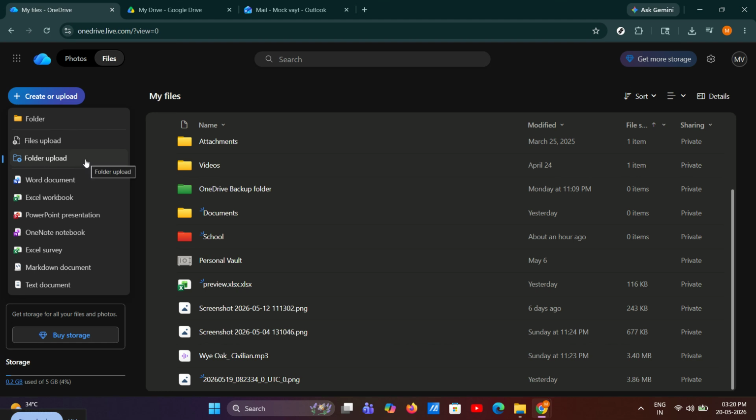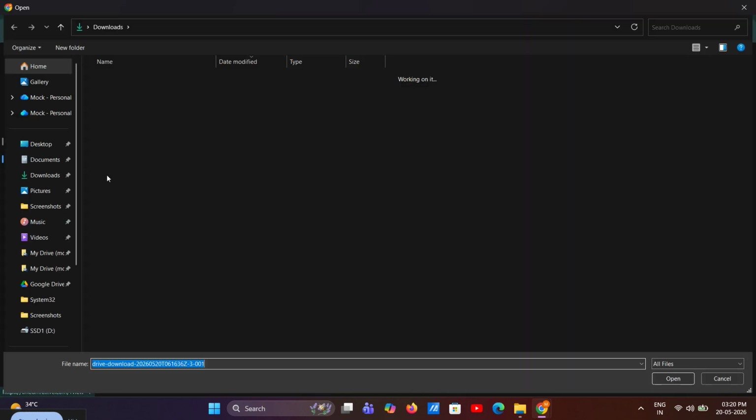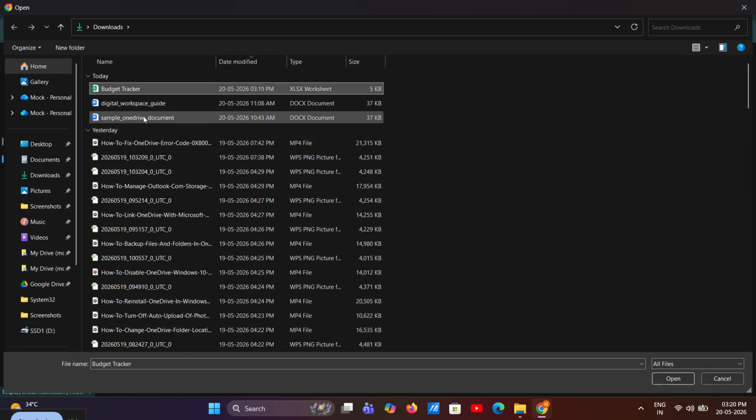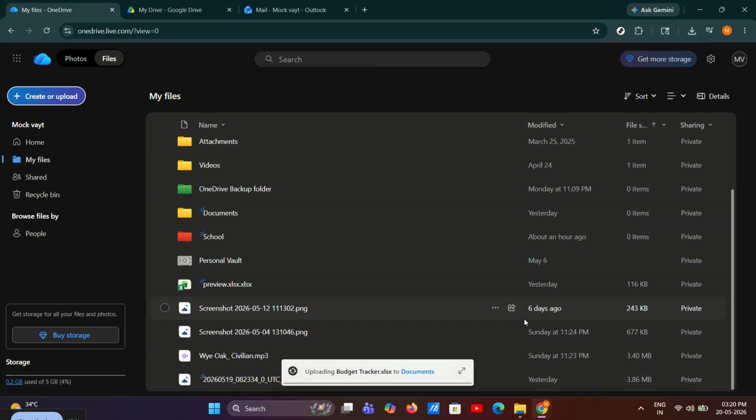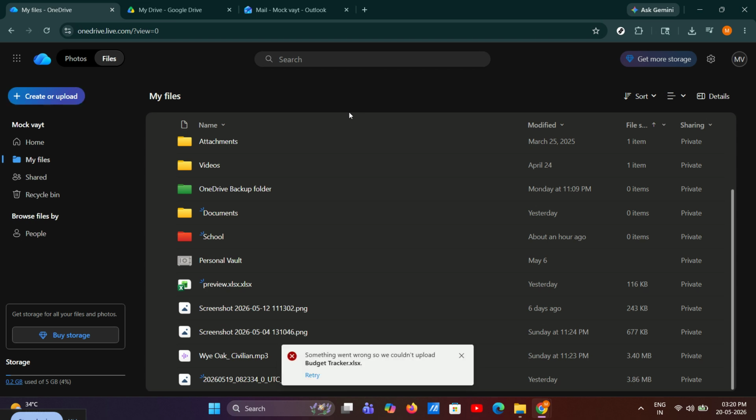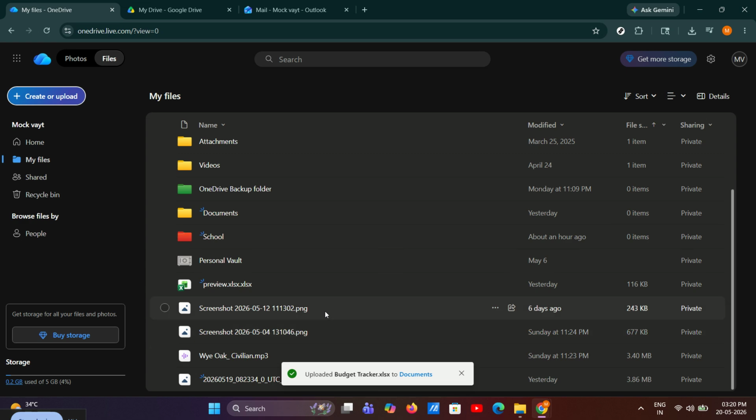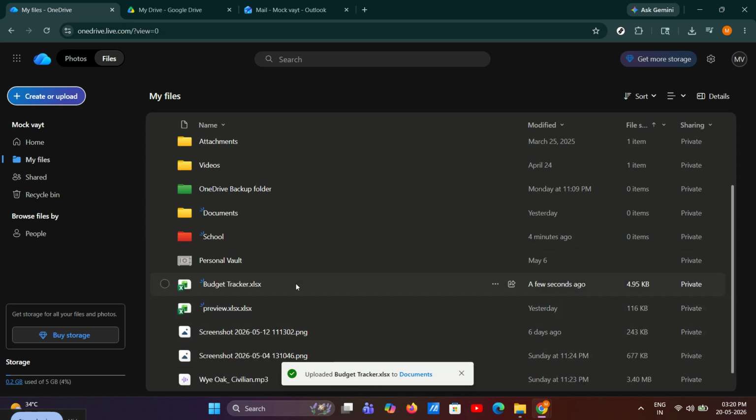Then browse to the location where your Google Drive downloads are stored and select the files or folder you want to upload. After you make your selection, OneDrive will begin uploading your content automatically. At this point, just let the process run and avoid closing the page until everything is finished. If you're uploading larger files, it may take a little longer, so be patient and make sure your internet connection stays stable. Once the upload is complete, your files will now be available in Microsoft OneDrive.